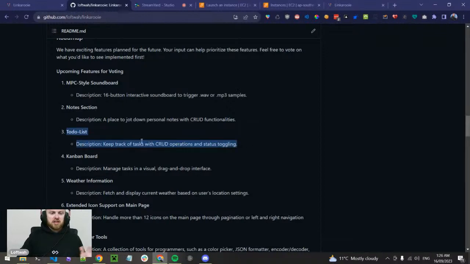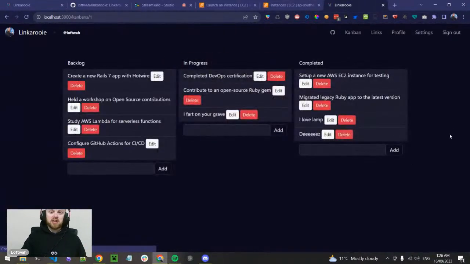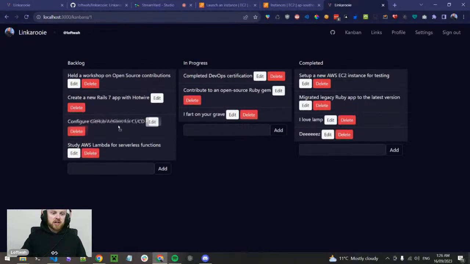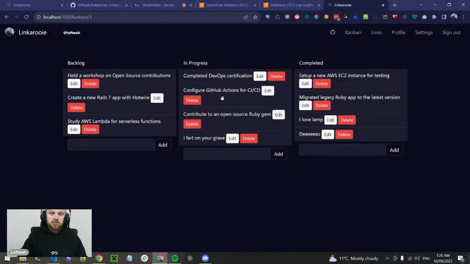To-do is a bit redundant now. I don't know why I wrote that below or above Kanban, because I don't need a to-do list and a Kanban board. But that's some functionality that I've been working on so far. Most of it works. So there's drag and drop between here. I can switch between the columns.